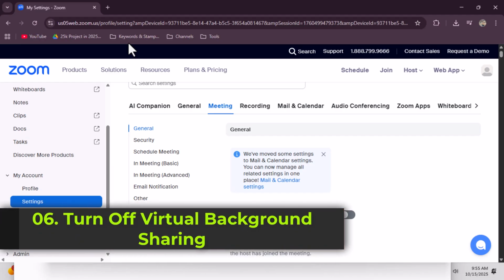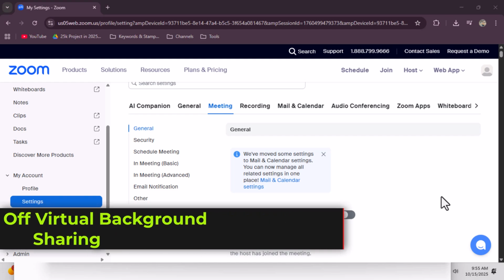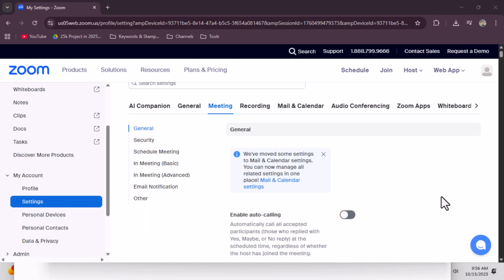Number 6. Turn off virtual background sharing. Disabling virtual background sharing helps prevent inappropriate or distracting visuals from disrupting your Zoom meetings. It's a smart way to maintain professionalism and reduce potential misuse. This setting is especially important for large or public sessions.